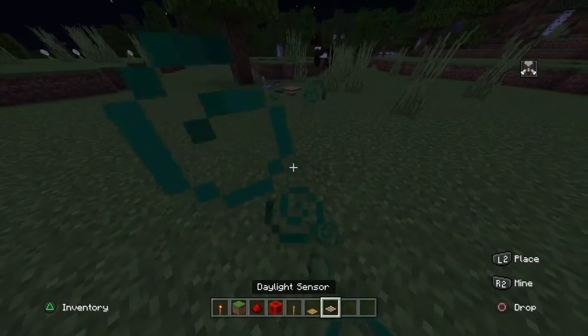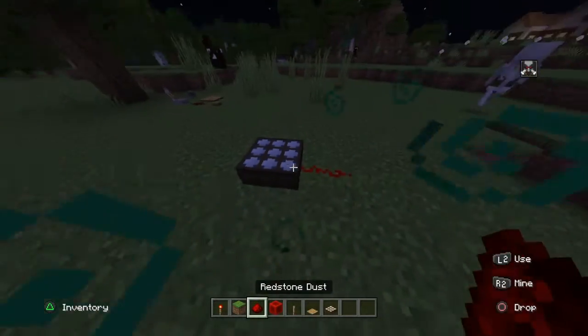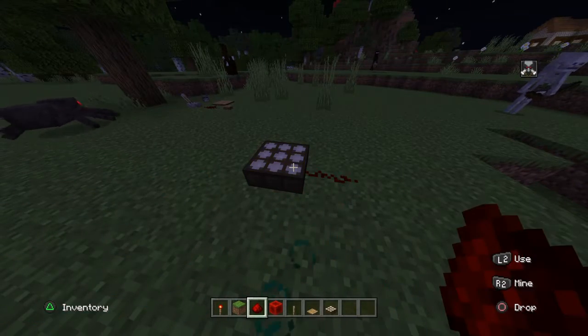Daylight sensor, it'll put out a redstone signal depending on if it's day or night. You can change the setting, you can set it so it puts out at night or at day.